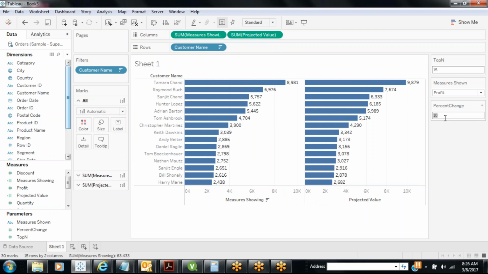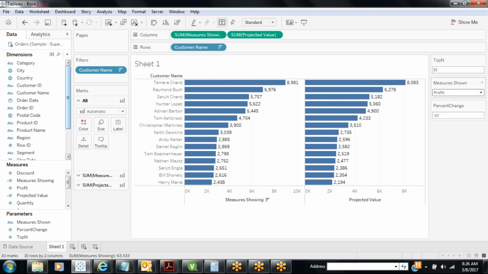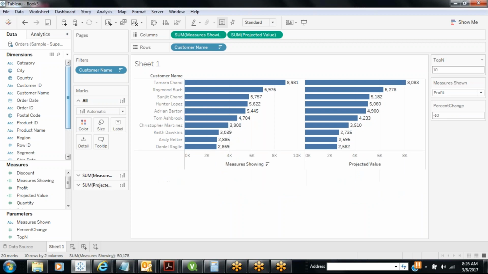Now this projected value, I keep it here. Now this is 0, both are the same. If it is 5, then this increases by 5%. This is not only for profit. If I go to sales, it is based on the sales. Suppose if it is 0%, both are the same. If it is 5%, it increases by 5%. If it is minus 5, it is decreasing by 5. If it is minus 10, it is decreasing by 10. I can show this for profit, or only 10. So this is how you can integrate multiple parameters in one sheet.